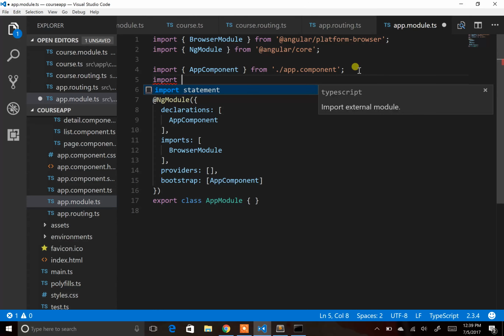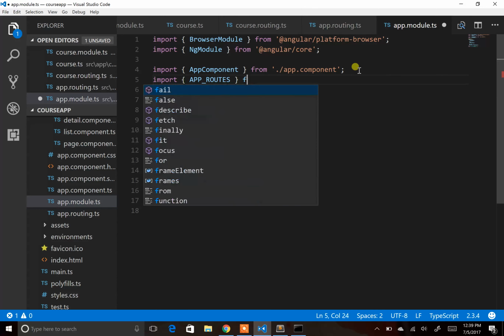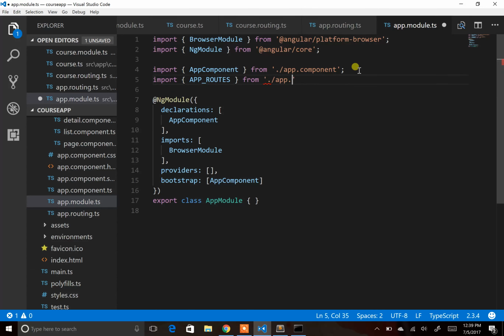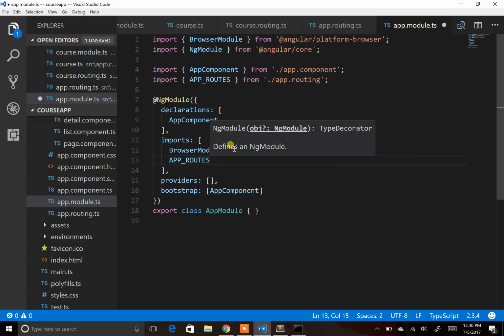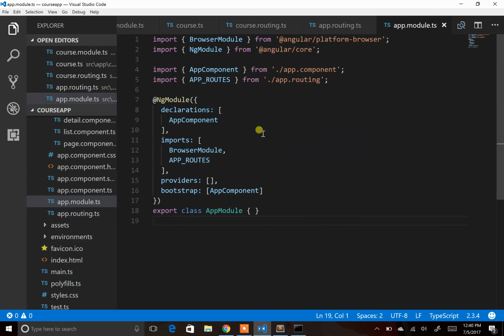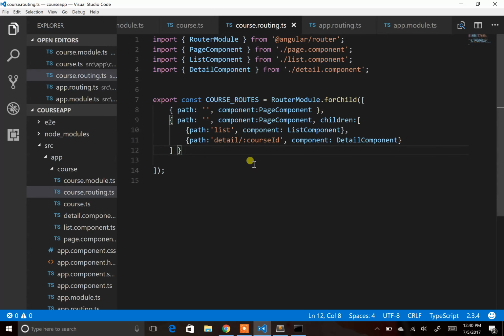Now we're going to take this app routes and define it inside my app module. You go to app module, and then I'm going to say import APP_ROUTES from ./app.routing file. App routes, app routing file. Add that to your import section.